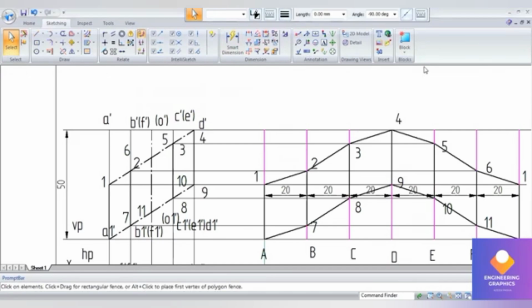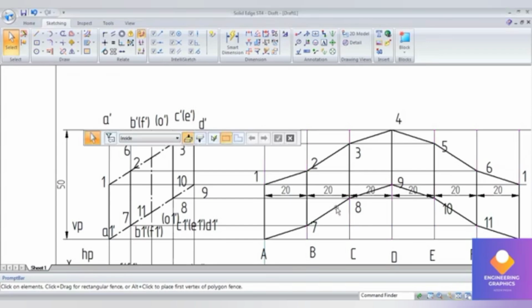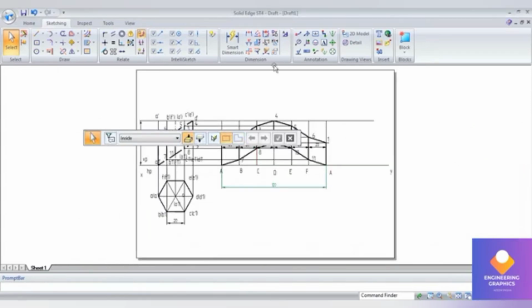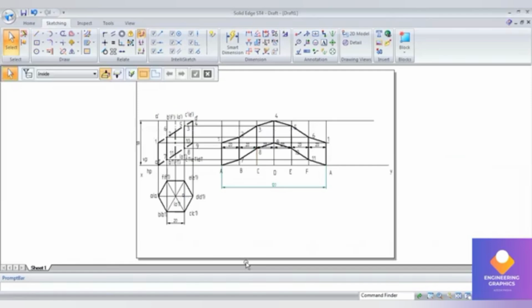So by selecting it, we are making this a thin line. Okay, so you can see that this completes the problem here.